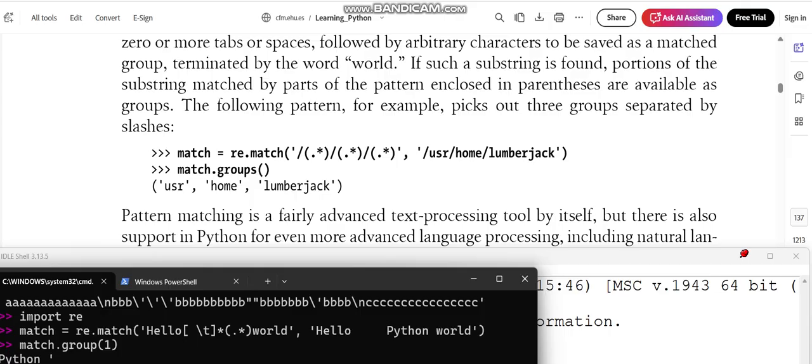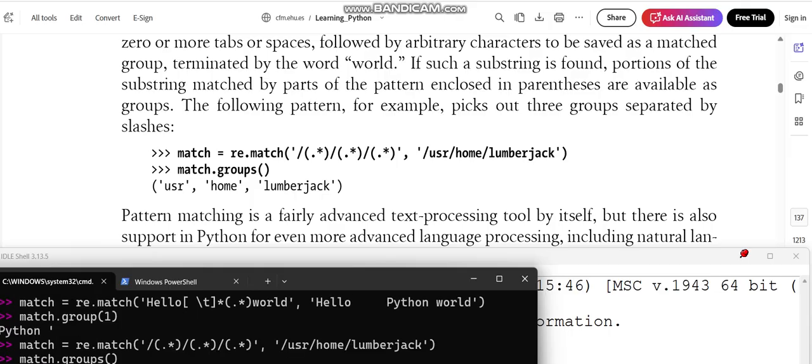So now match.groups. You can see usr, home and lumberjack. What did this match? Each parenthesis dot asterisk. These are the groups: usr, home and lumberjack.